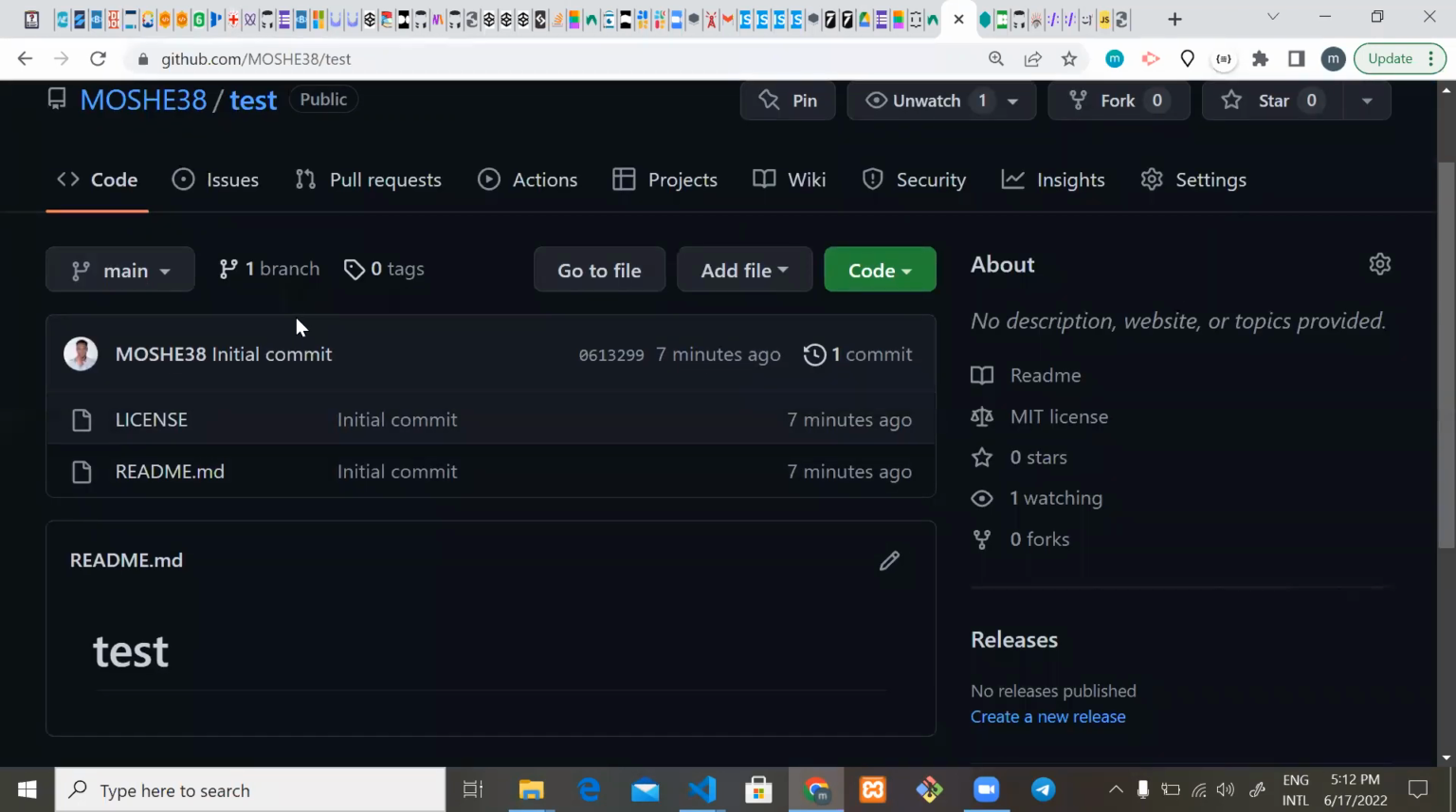So here we have the main. This is the main branch. You can create another branch also. Maybe you want another version for your project. You can create another branch so that it doesn't touch this main version. Okay, something like that. Then this go to file.